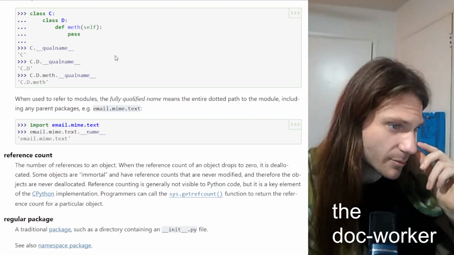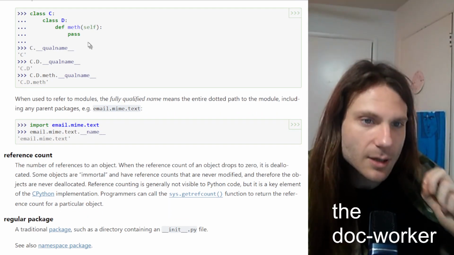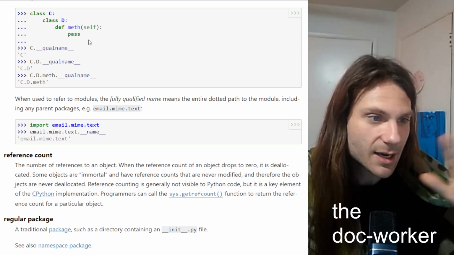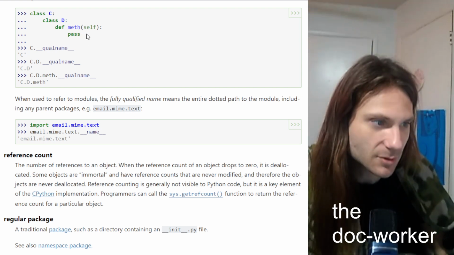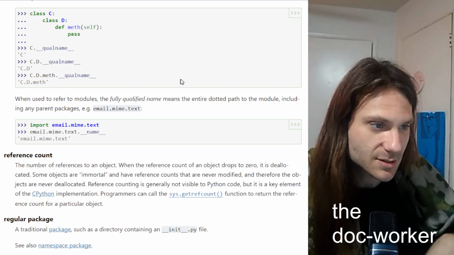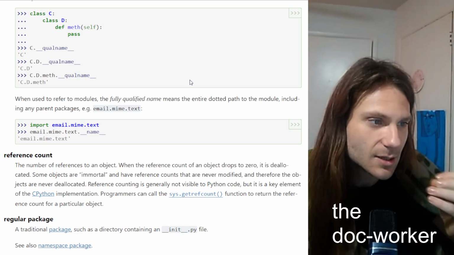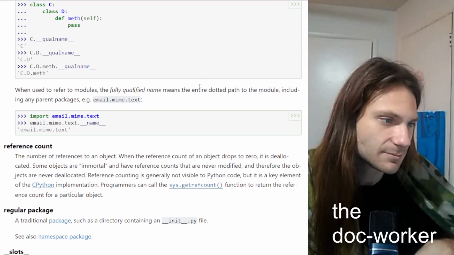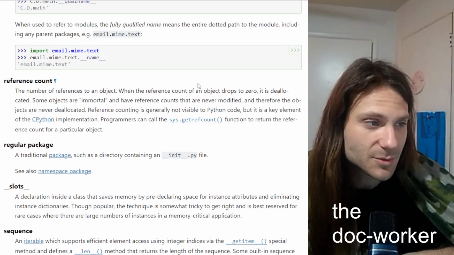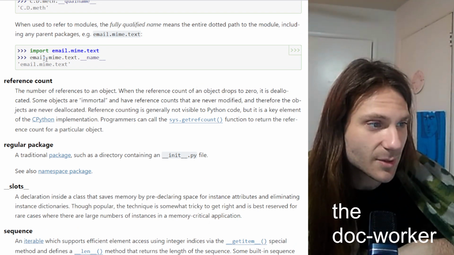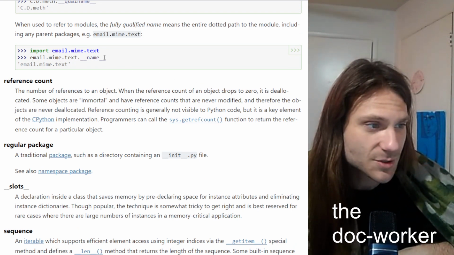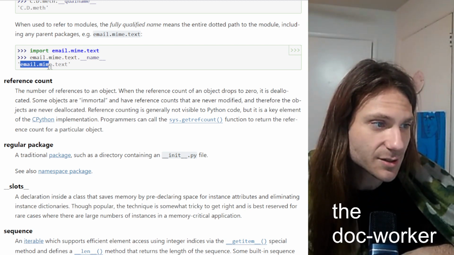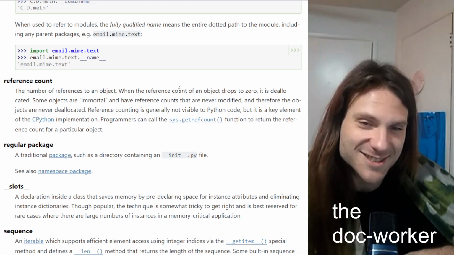When used to refer to modules, the fully qualified name means the entire dotted path to the module, including any parent packages, for example email.mime.text. Import email.mime.text, for instance, and then email.mime.text.__name__. What's it going to give you? email.mime.text.